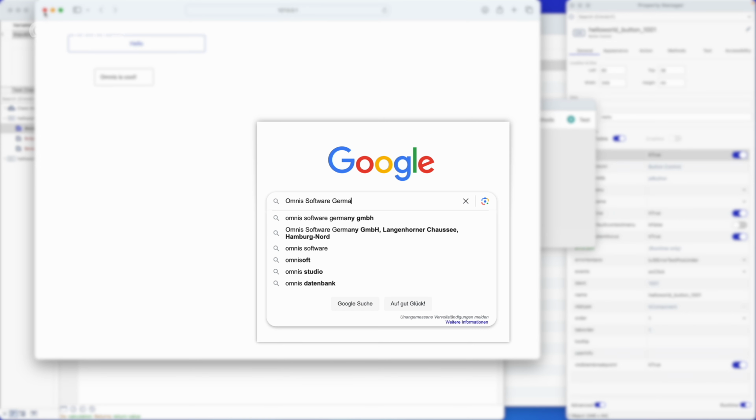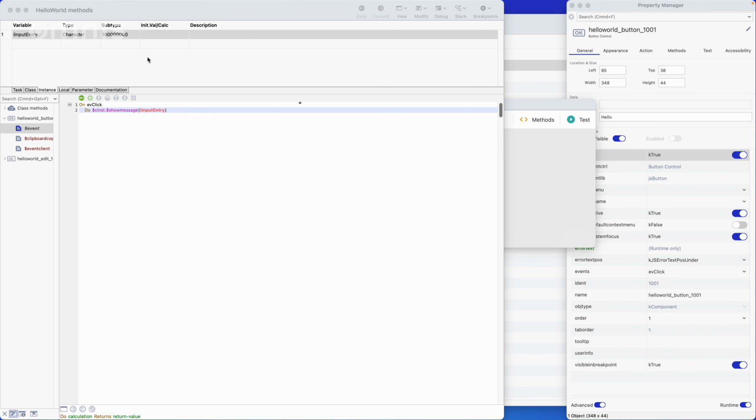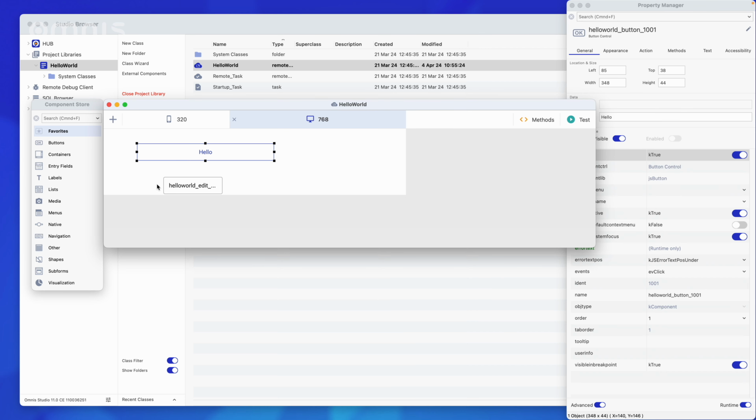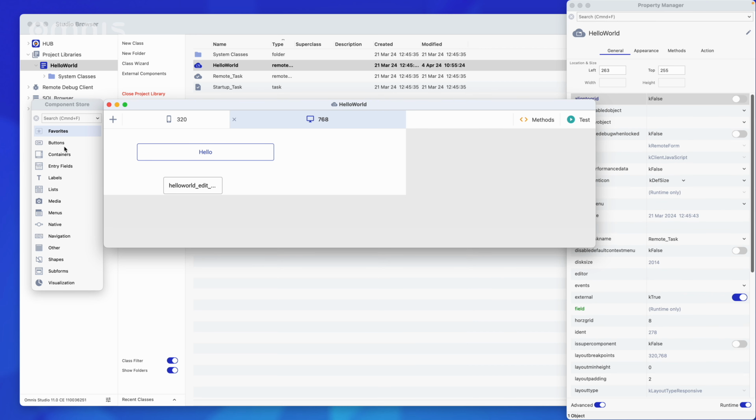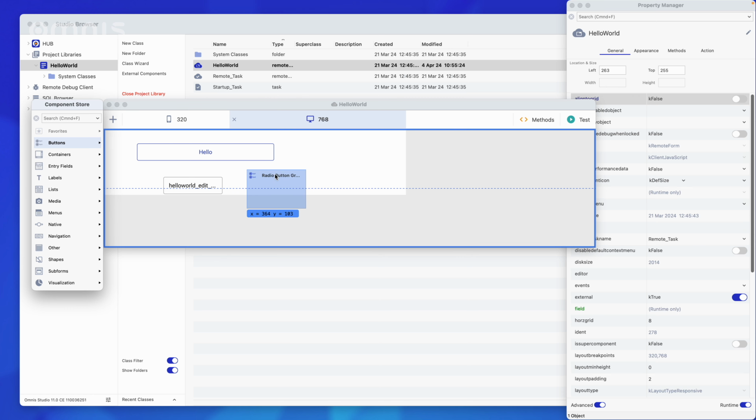Now, let's take a look at the radio buttons, checkboxes, and switches. I'll first drag these three components into the form.